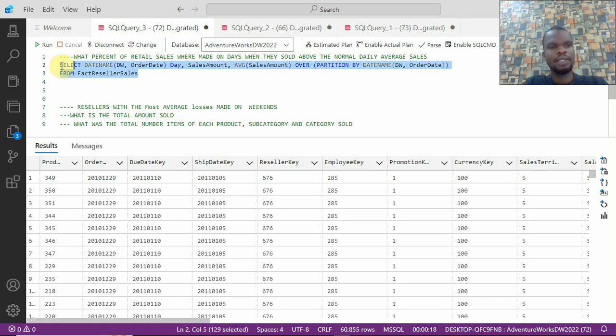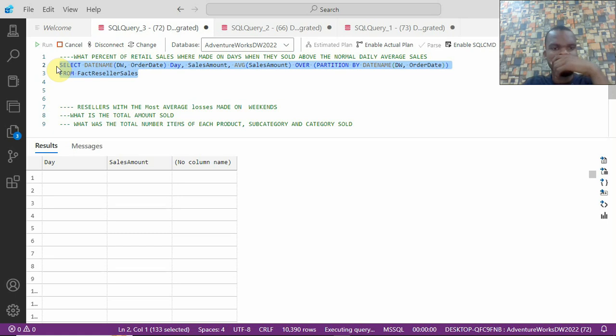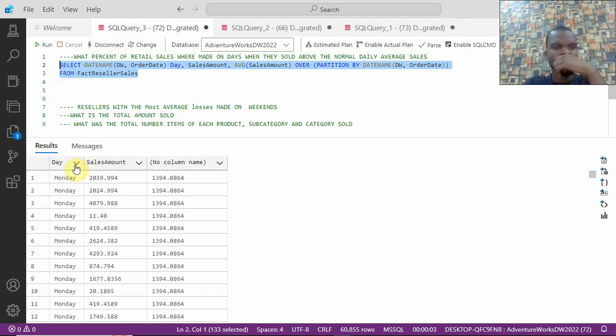Will this work? Let's see. Okay, perfect. So this was the first row in our data. The day was a Monday. The sales amount was 2039, but the average sales amount for Mondays is 1394.